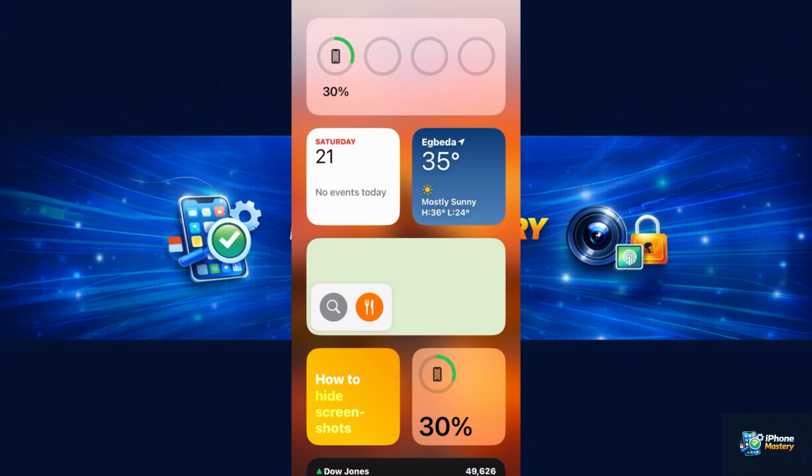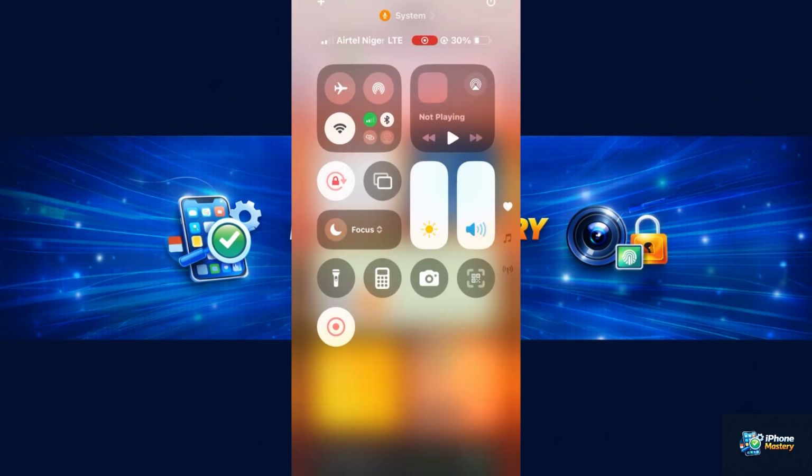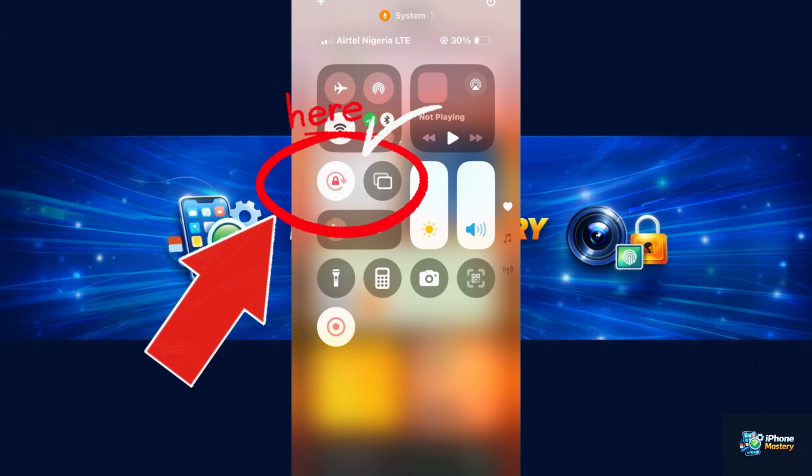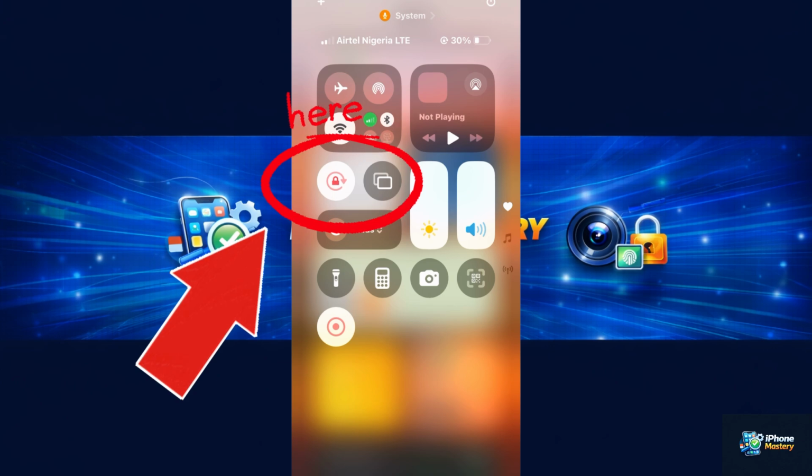So the first thing you want to do, I want you to swipe down on your iPhone. So let's swipe down. So once you swipe down, you are going to see that if you check this control center, you are going to see we have a lot of things here. But what I want you to focus on is this padlock with a circle. As you can see, this padlock with a circle is turned on.